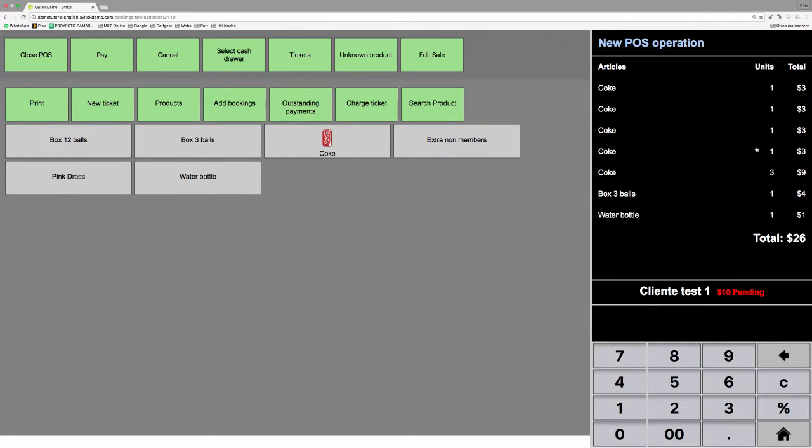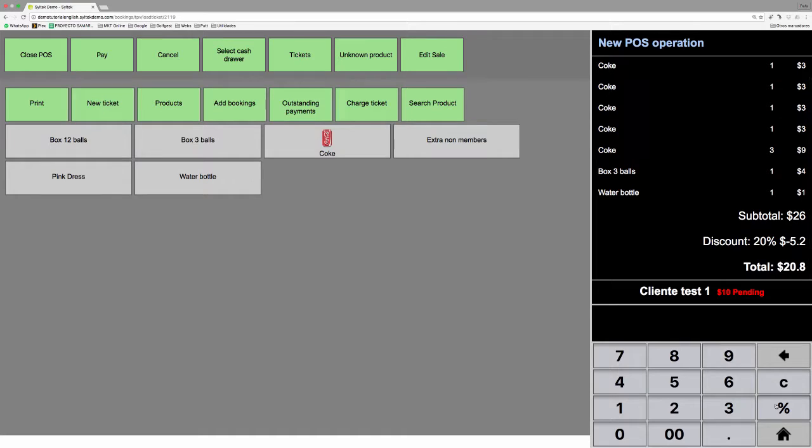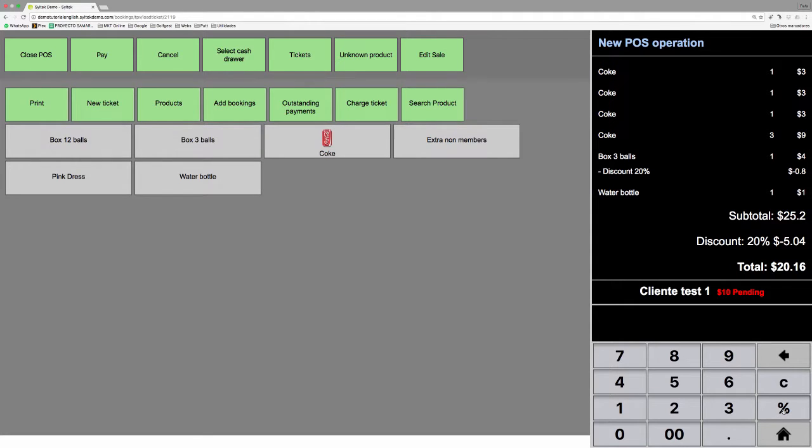If you would like to apply a discount, I can use the keyboard, choose the desired discount, and press the % key. This will create a total ticket discount of 20%. If you would like to make a 20% discount only to a product, I choose the product and followed by the desired percentage. In this case, the discount will be applied on the product chosen.